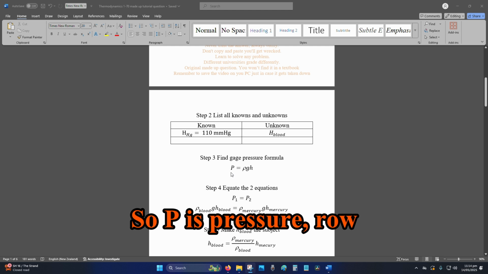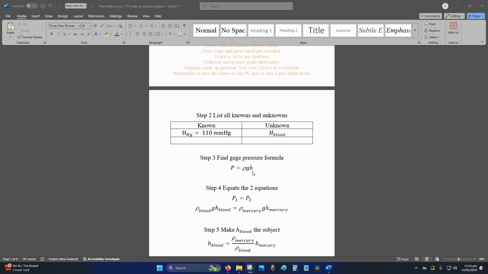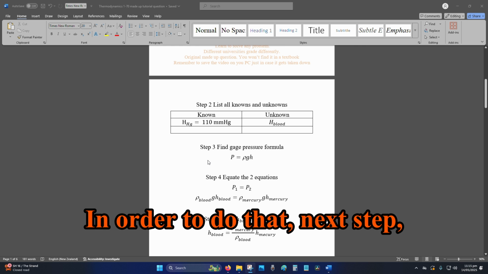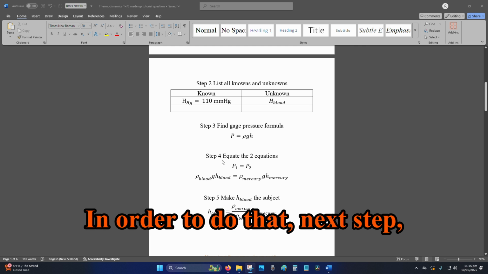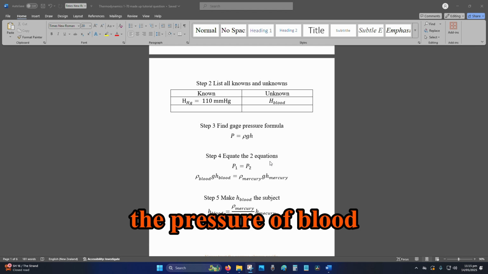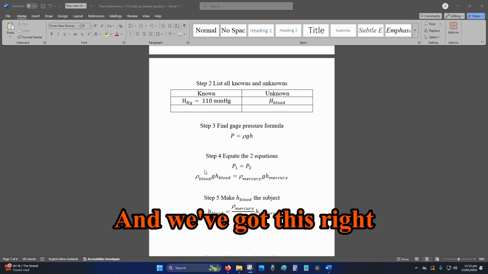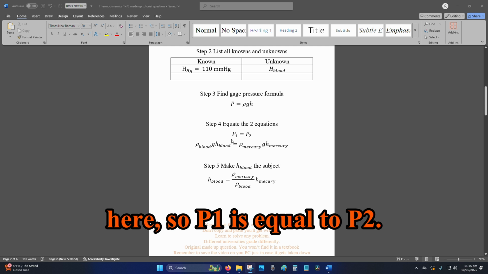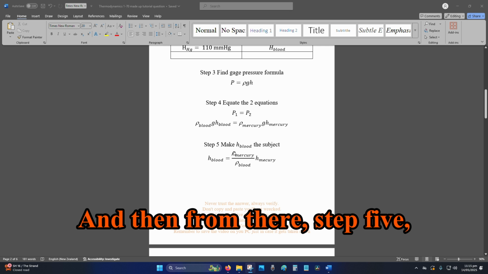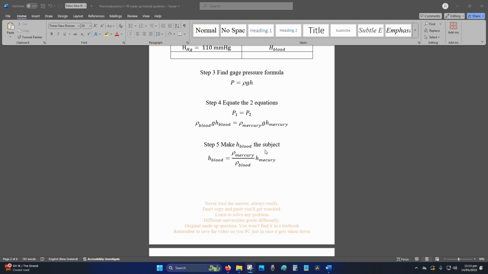So P is pressure, rho is density, g is gravity, and h is height, which is what we're trying to find. In order to do that, next step, we need to equate the two equations. So we're going to equate the pressure of blood with the pressure of mercury. And we've got this right here, so P1 is equal to P2, and then from there, step 5, we make the height of blood the subject.